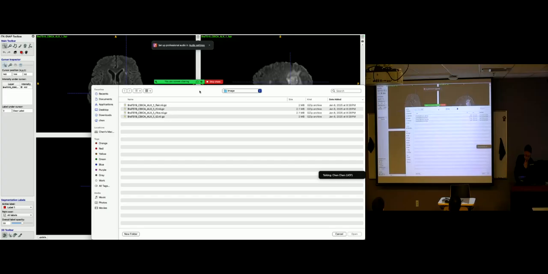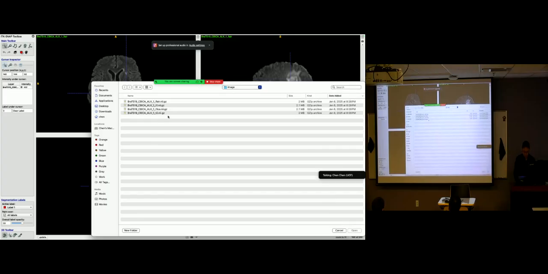So for this file, we actually have different sequences. We have T1, T2, another T1 enhanced, and we also have a FLAIR. So let's look at each individually. Let's look at the T1.